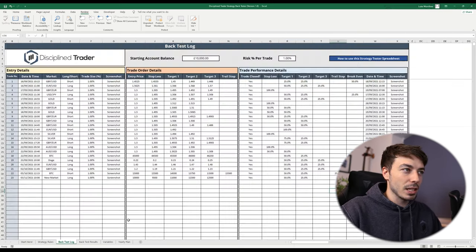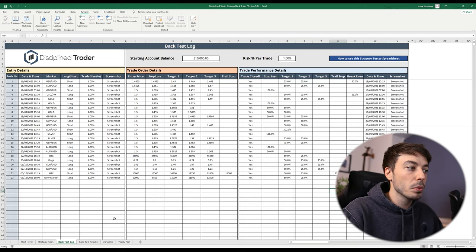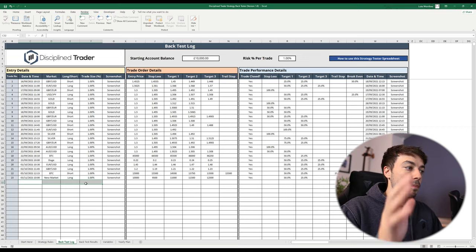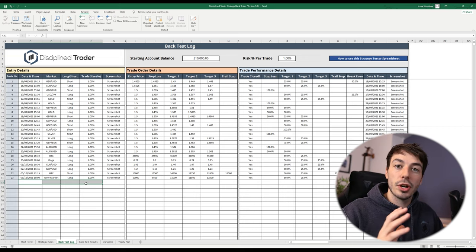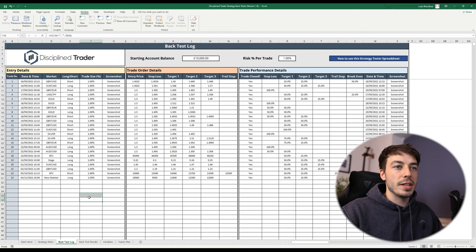So moving on to the backtest log, this is the main hub of the Strategy Backtester spreadsheet, and essentially all you need to do within the spreadsheet after you've entered your strategy rules is just fill this log. Excuse me if you can hear sort of explosions outside, for some reason there's fireworks. But essentially all you need to do on this page is complete a single row for each trade that you test. Once you've entered your strategy rules, you'll know exactly what trades you're looking for, and as you find them, you can just enter them into this backtest log.